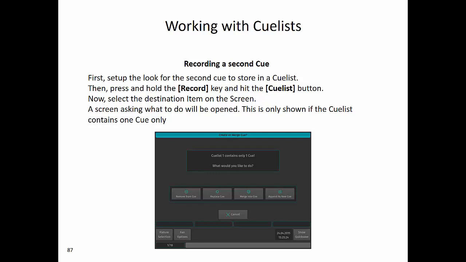Recording a second cue. First set up the look for the second cue to store in the cue list. Then press and hold the record key and hit the cue list button. Now select the destination item on the screen. A screen asking what to do will be displayed. This is only shown if a cue list contains only one cue. You have the option of removing the cue, replacing the cue, merging into the cue, or append or add as a new cue.